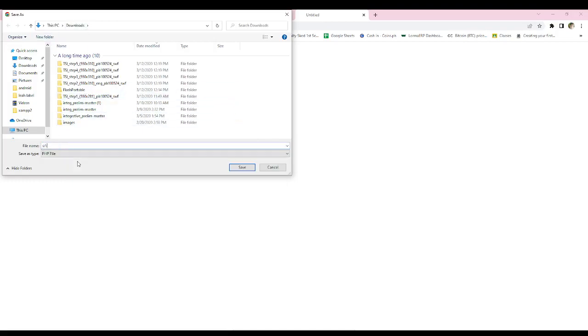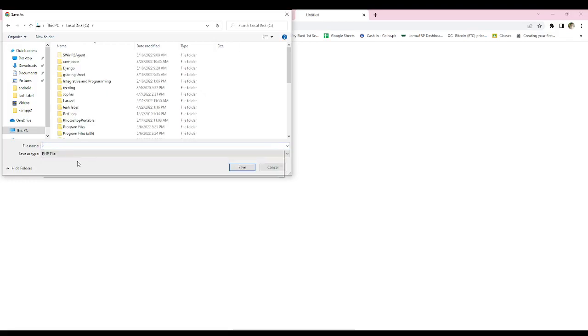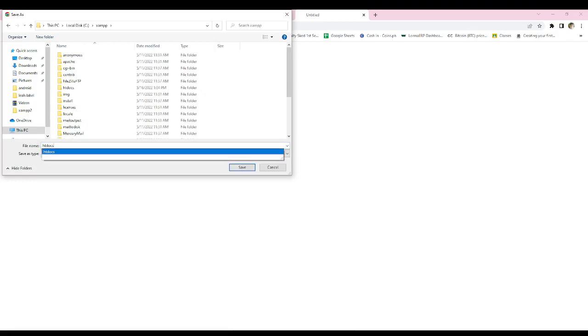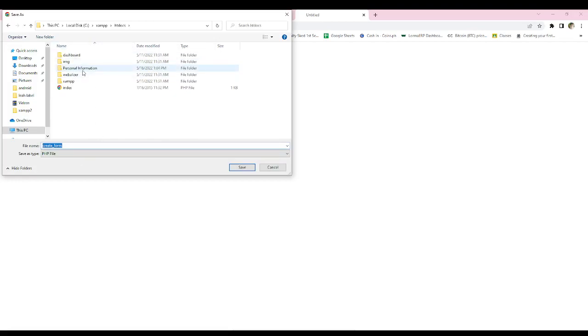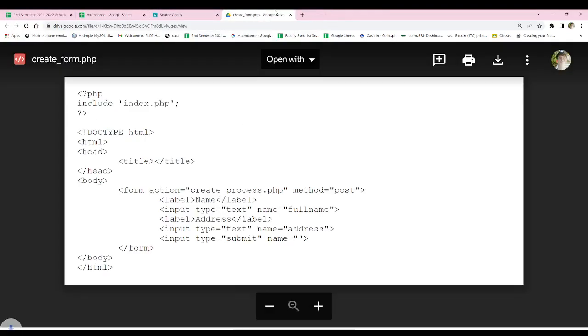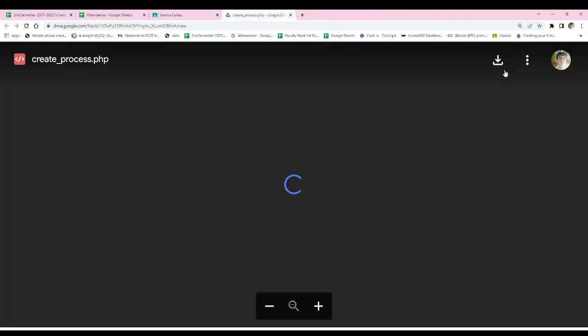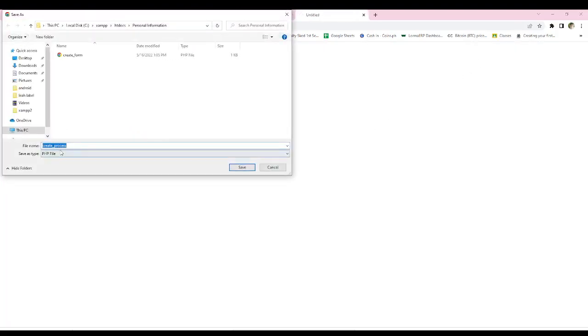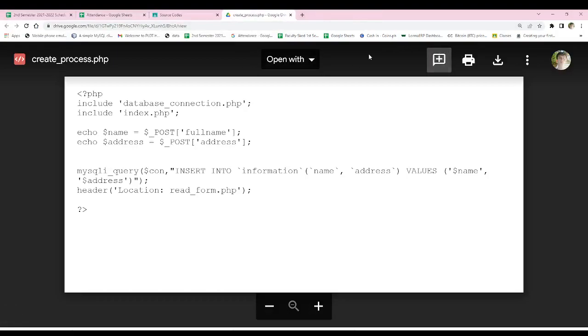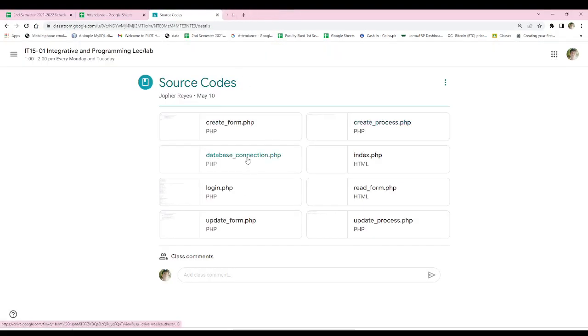Again, so I created a new project. So in my sump, and then htdocs, and then personal information, create form, then create process, database connection, index, login, read, update process.